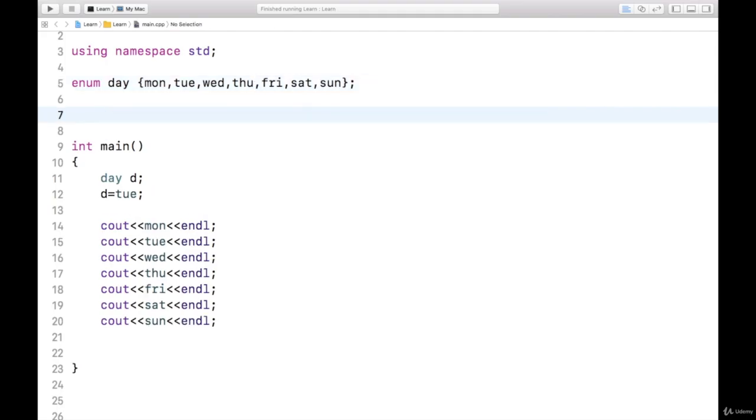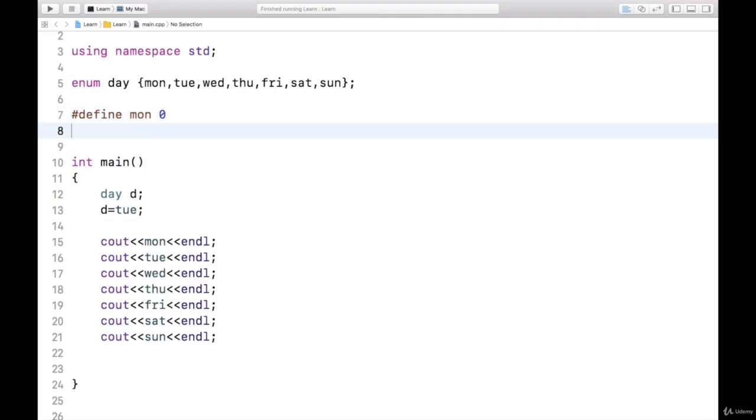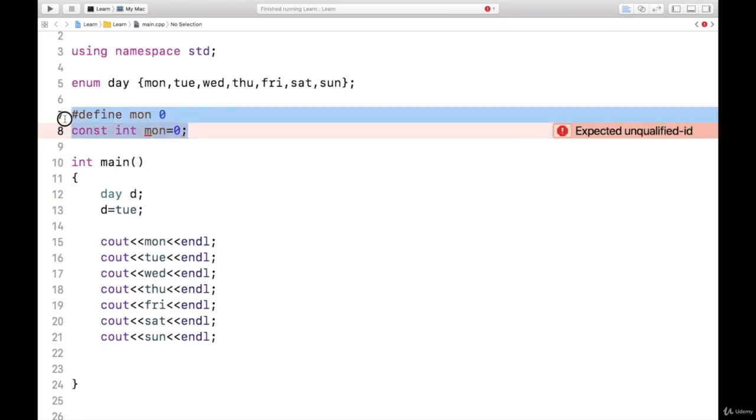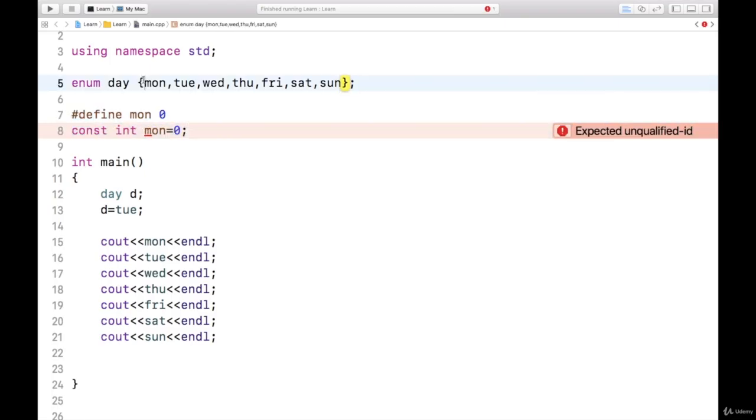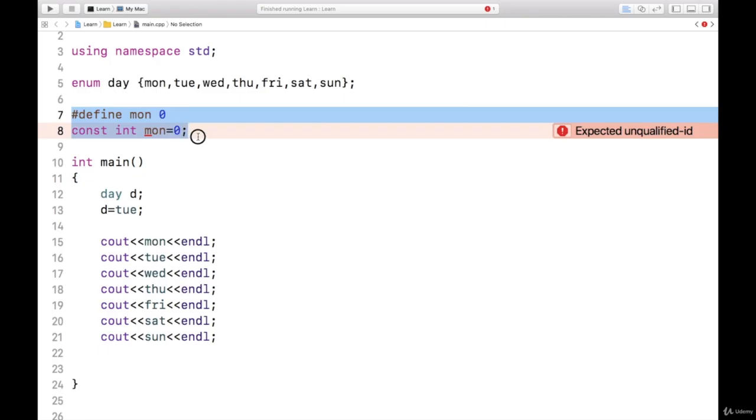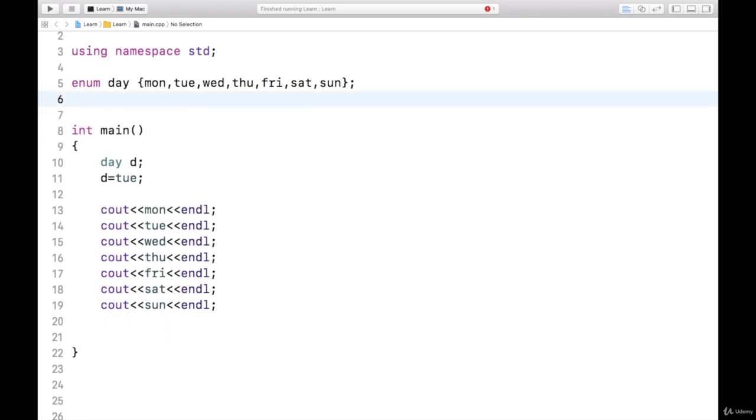Instead of defining constants using hash define, say Monday is 0, or instead of declaring const int Monday as 0, if I need symbolic constants, not just one, I need a set of constants, then I can define those sets of constants using enum. So enum is used for defining a group of related constants under one name. So that's the meaning of enum.